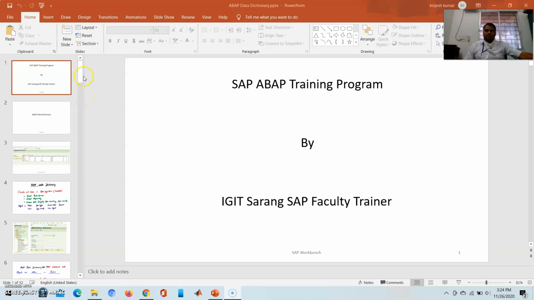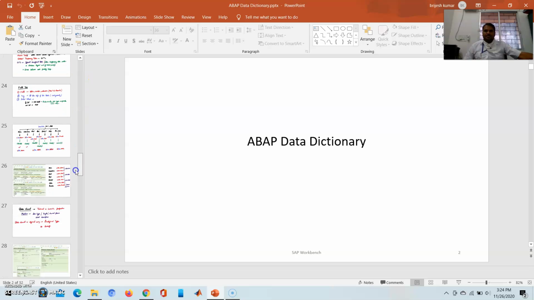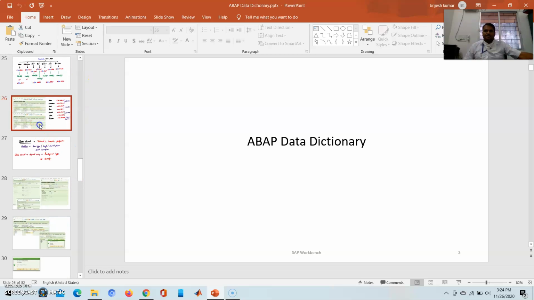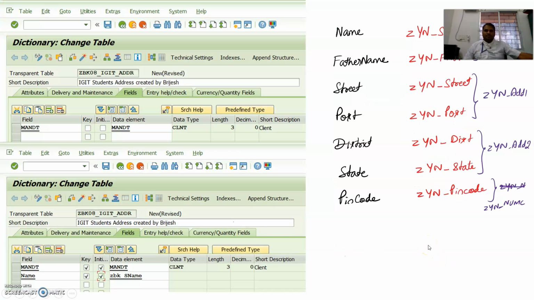SAP ABAP training program, and this is the third video of the ABAP data dictionary. We are here at slide number 26, and let us begin from here directly. Our objective is to create an address structure. These are the components of the structure: name, father's name, street, post, district, state, and pin code. And the elements are Z, Y, N, and S underscore name.